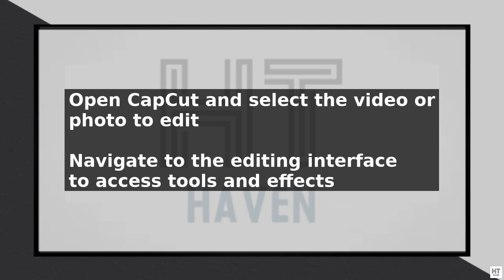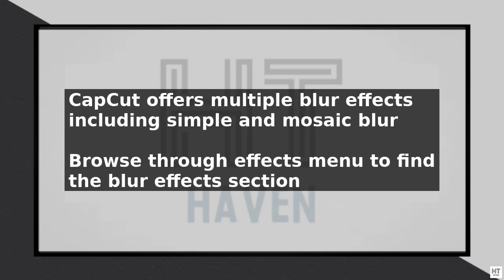To access these effects, tap on the effects icon, which is usually represented by a magic wand or a sparkle. From the effects menu, browse through the different categories until you find the blur effects section. CapCut often updates its effects library, so the exact location may vary, but the blur effects are usually found under the adjustment or beauty section.